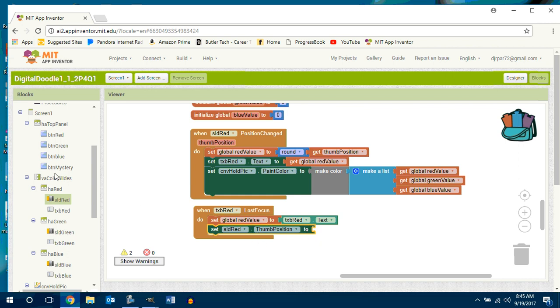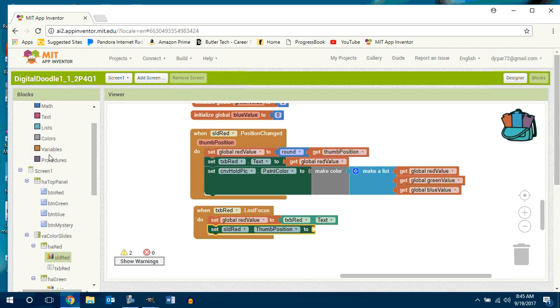Whatever red value they put in there is the value that I want. So I put red value in. Whatever they type in, if they type in 5, I want the thumb position to go back to 5, and it should do that.